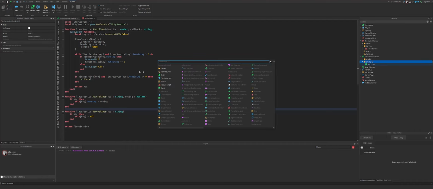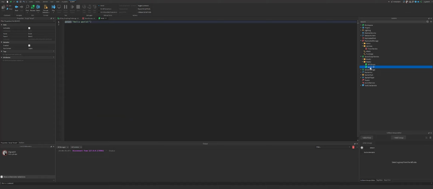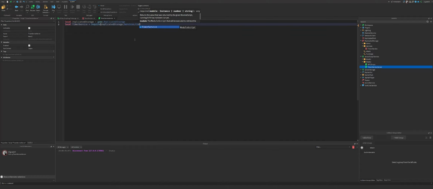We're going to make a server script right here, and it's just going to be the server end. So it'll be timer service, no actually, we're going to say server. And then we're going to reference the timer service. So we're going to say local ReplicatedStorage equals game.ReplicatedStorage, and then local TimerService equals require ReplicatedStorage.Services.TimerService.